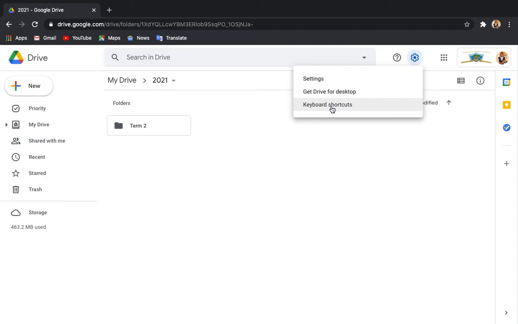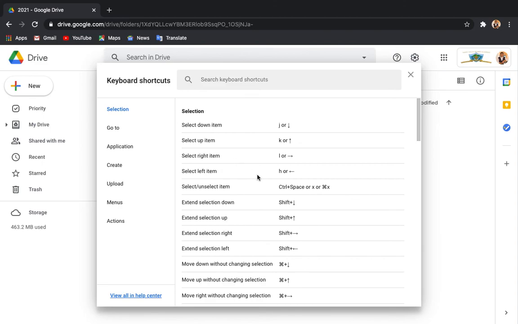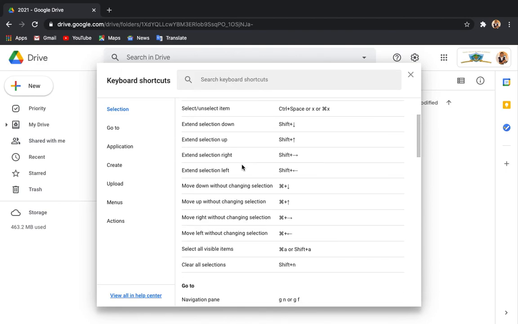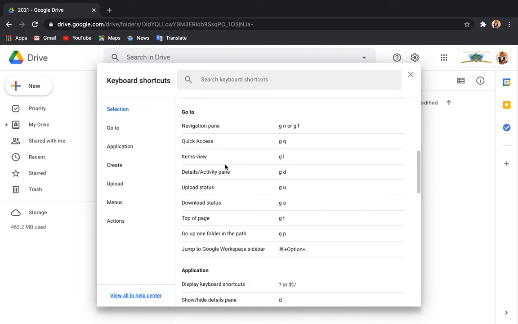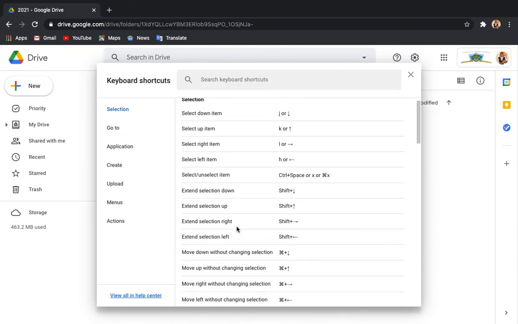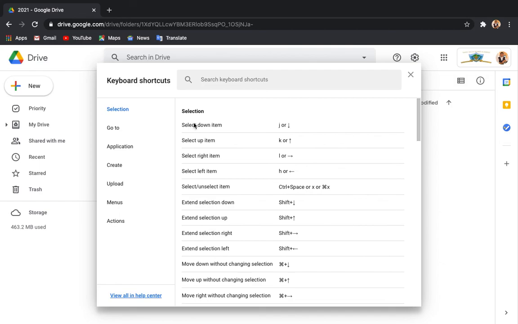You can also check the keyboard shortcuts. Keyboard shortcuts are basically a combination of keys or a key for you to navigate and execute different functions. So you can read about that. For example, if you want to select the item down, you can use J on your keyboard, or you can use the down arrow key. If you want to select the item up, you can use K, or you can use the up arrow.